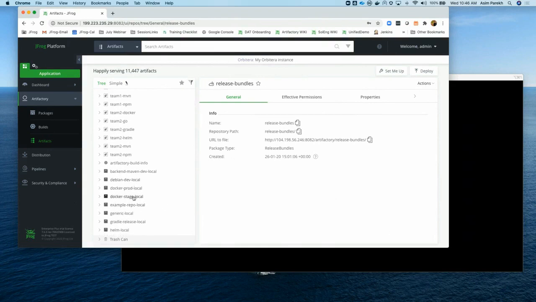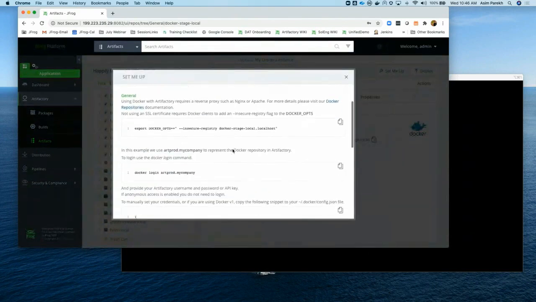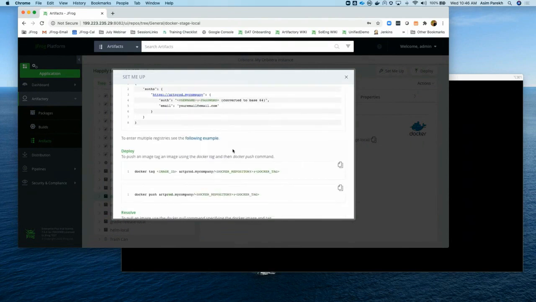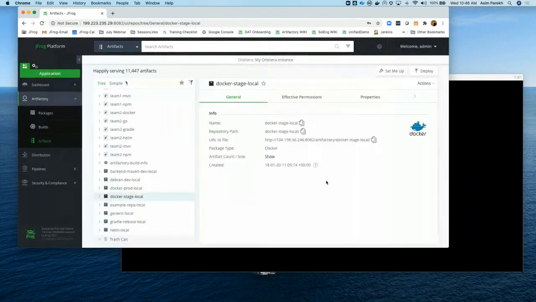Let's take Docker. We have what we call set me up instructions. When you click on a particular repo and click on set me up, we give you very specific instructions. They are context sensitive to the package that you have chosen, which is Docker in this case, and also to the repo that you have chosen. So we give you very specific instructions on how to deploy artifacts using the native Docker command, and also how to resolve artifacts using the native Docker commands against Artifactory. So just remember, set me up is one of your best friends. Keep that in mind.